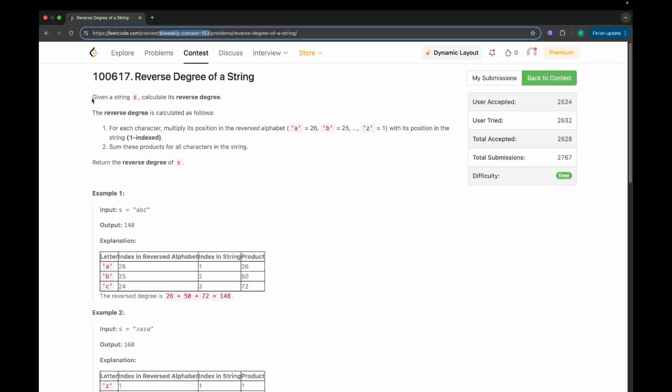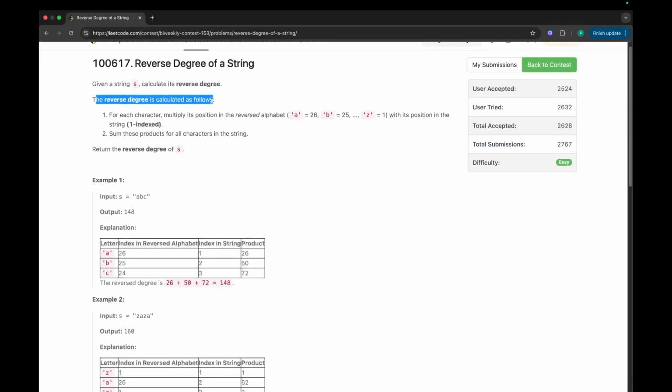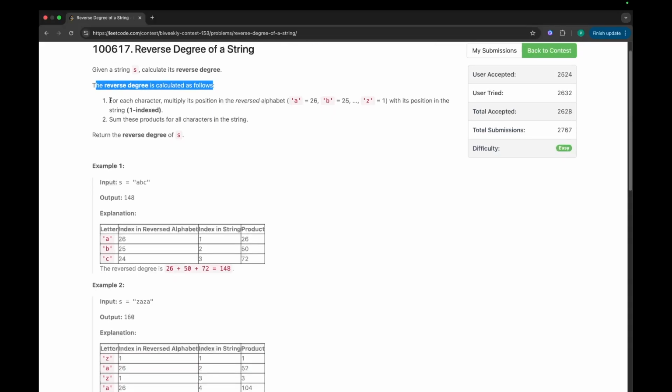In this question, you are given a string s and you need to calculate its reverse degree. The reverse degree is calculated as follows. For each character, multiply its position in the reversed alphabet. Let's say if it is A, then its reverse alphabet is Z with position 26. Multiply that with its position in the string, and you need to sum these products for all characters in this string and return the reverse degree of s.